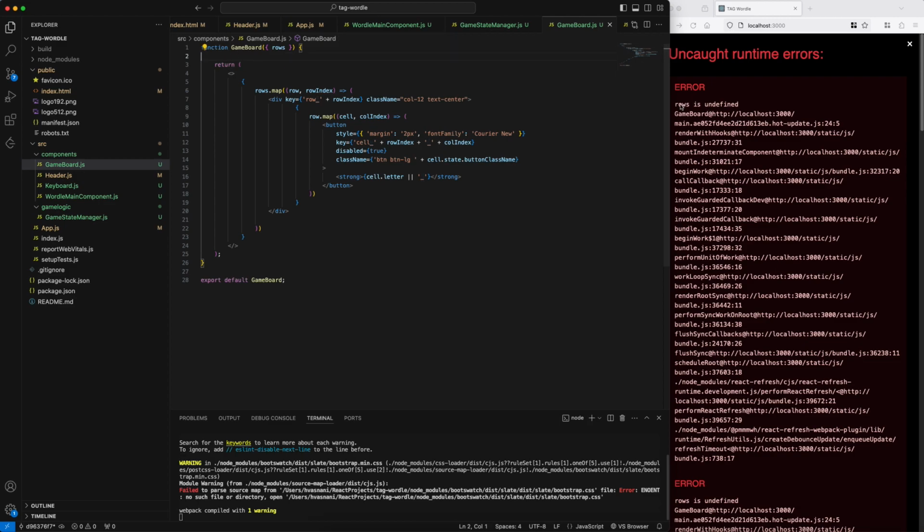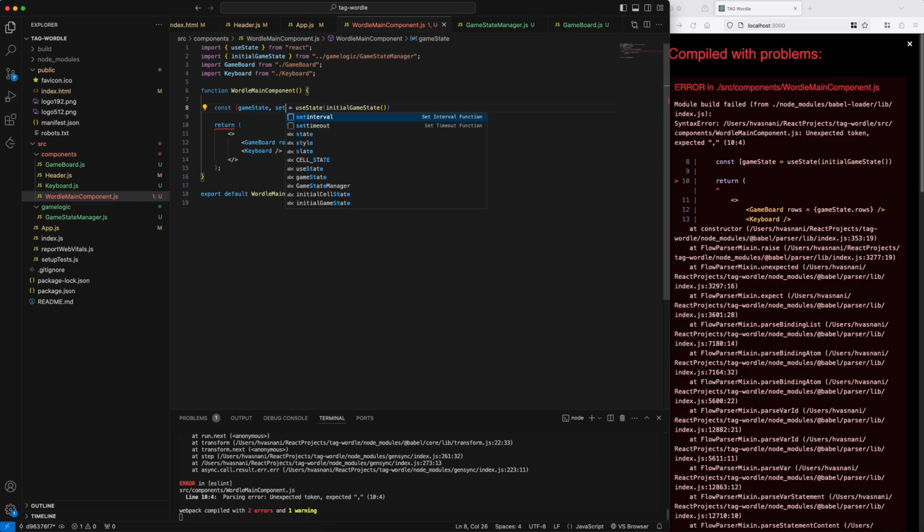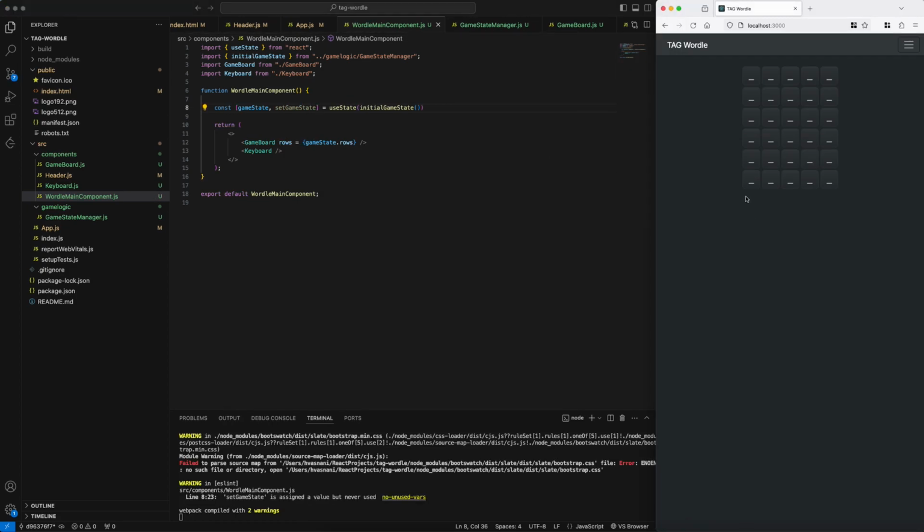Now, there's still an error over here that says rows is undefined. I think over here we made a mistake. This one is supposed to be game state, set game state, because that's what useState returns. And so now, okay, over here you can see we rendered all of our rows.